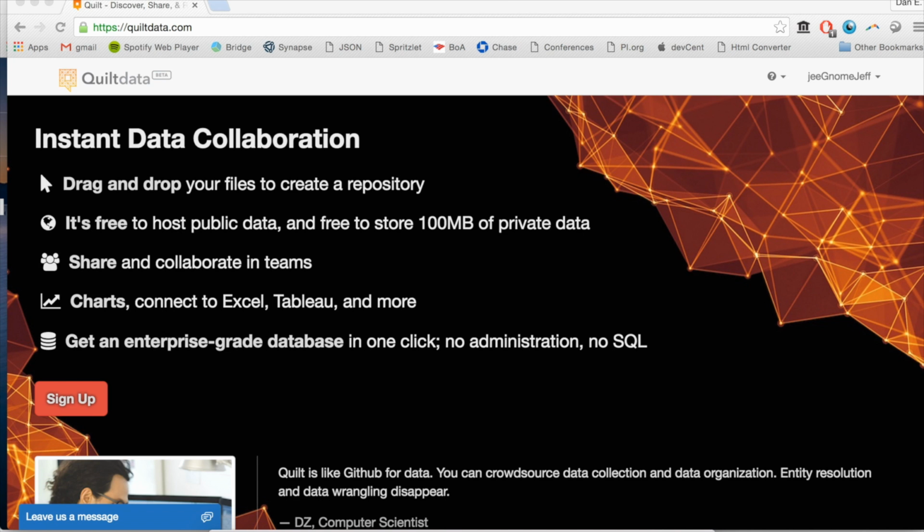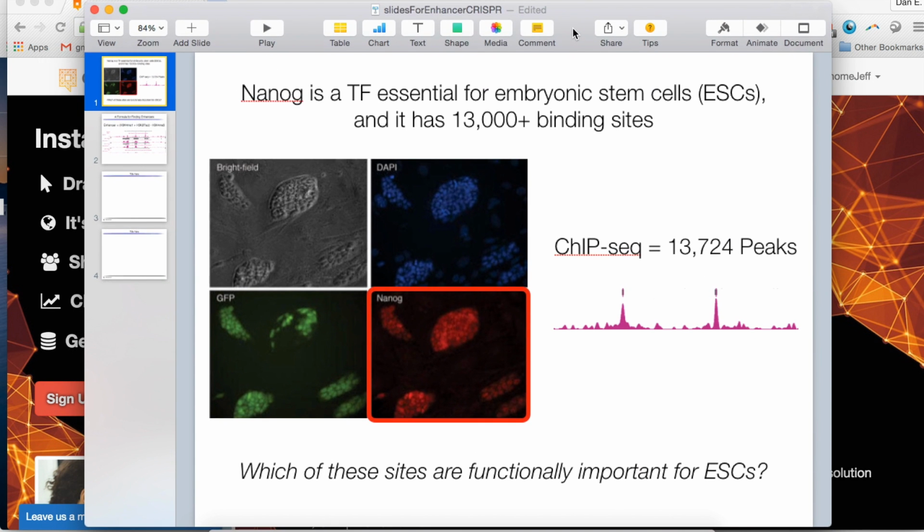Let's use Quilt to design a CRISPR screen against enhancers. To do this, we'll start with a scenario where we just ran ChIP-seq for NANOG in human embryonic stem cells. This is a transcription factor that's key for pluripotency, and when we do that ChIP-seq, we're finding over 13,000 ChIP-seq peaks in this case, if you're looking at these in something like a UCSC genome browser.